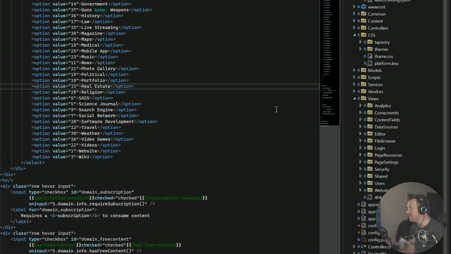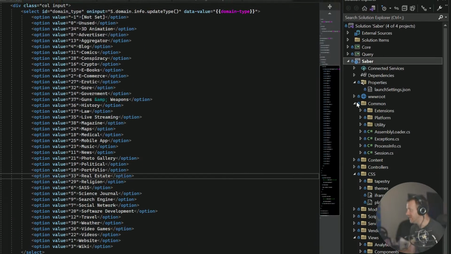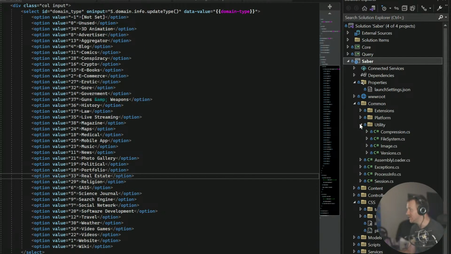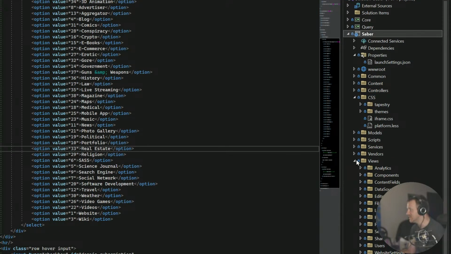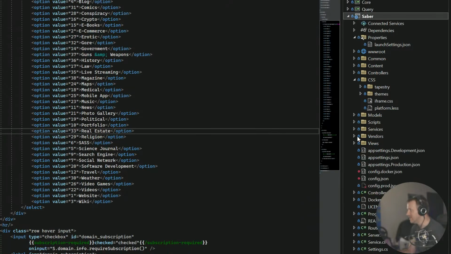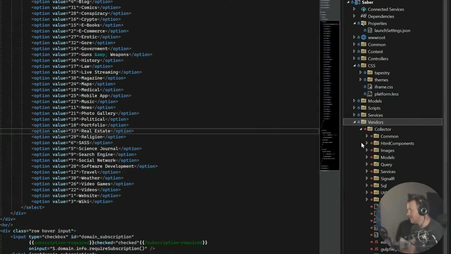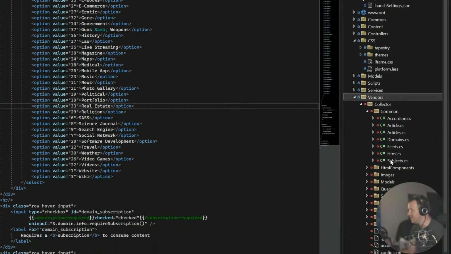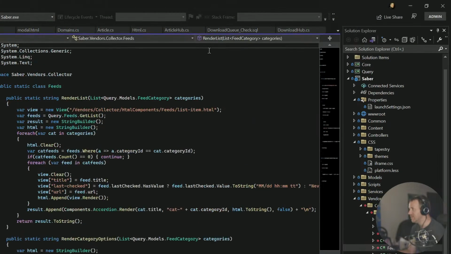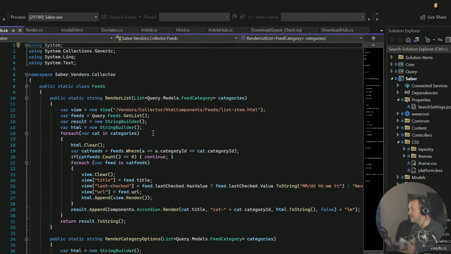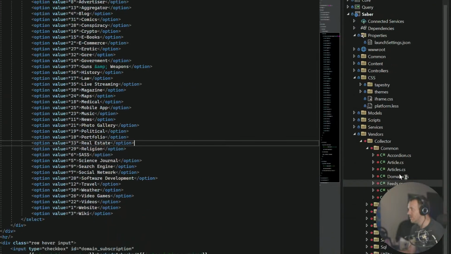I had to build my own feed reader from scratch. Check it out. Where is it? Oh, it's not there. It's going to be under vendors, collector, common, feeds. No? Hold on.